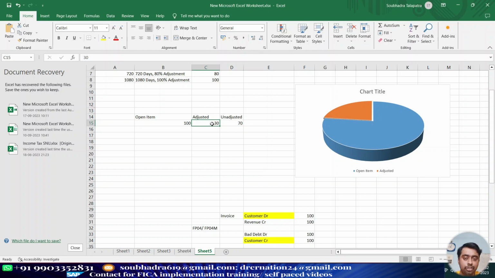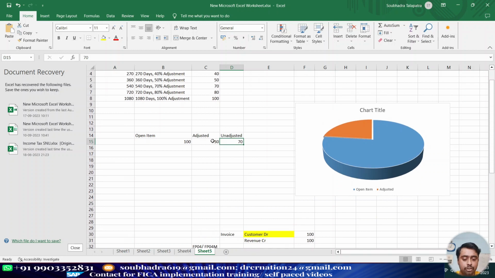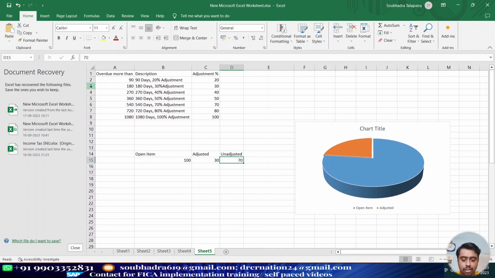Only I am doubtful about this $30. Again, this is not real bad debt, it is a doubtful debt, that is, it may go bad or it can be a good debt as well. As I told, I can do the adjustment for the entire 100, but here as per the requirement, since it falls under this bucket, I have done 30% adjustment and the rest $70 is open.